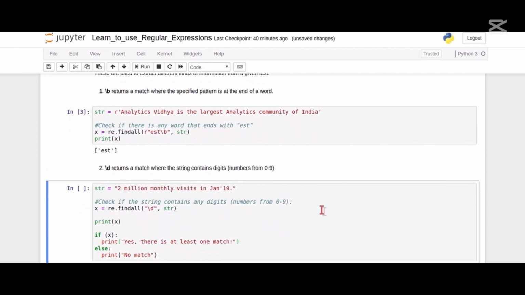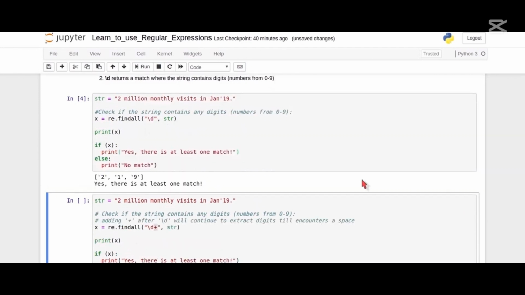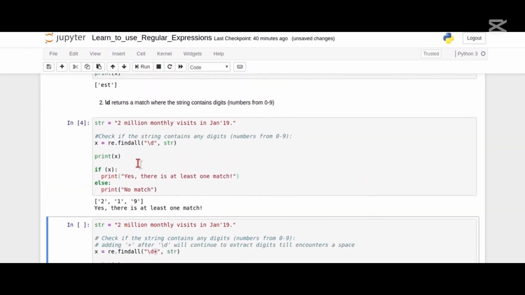So this is the string we're going to use: "2 million monthly visits in Jan 19". So we'll use the re.findall function. Again, as I mentioned, we'll use \d as a special sequence, and str is the string which we mentioned here. Let me print this out. Perfect. 2, 1 and 9, as you can see here, are the digits that have been generated from this function.